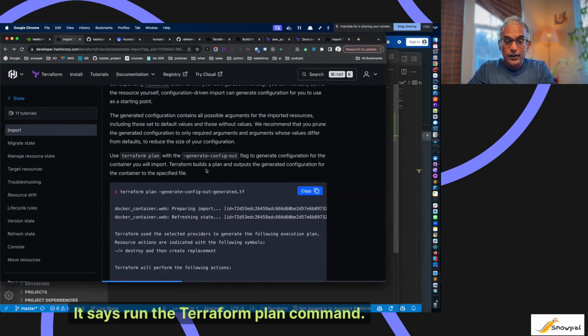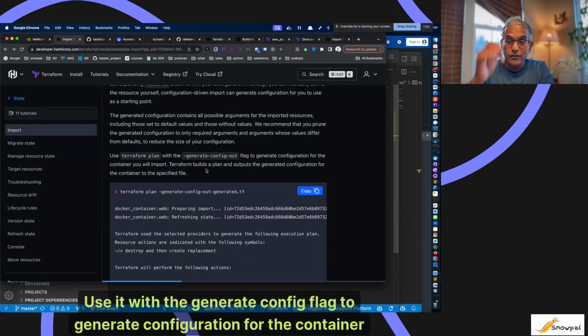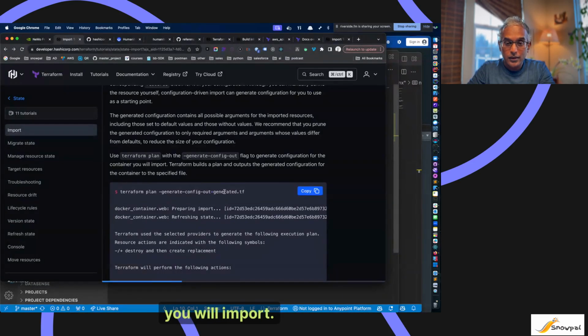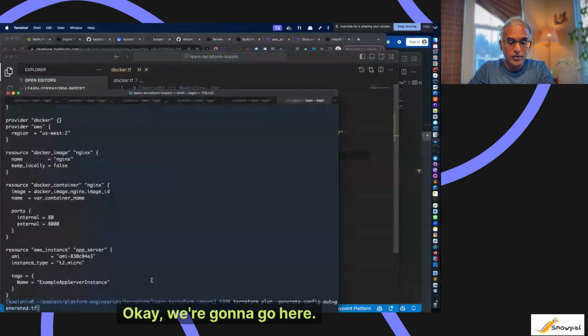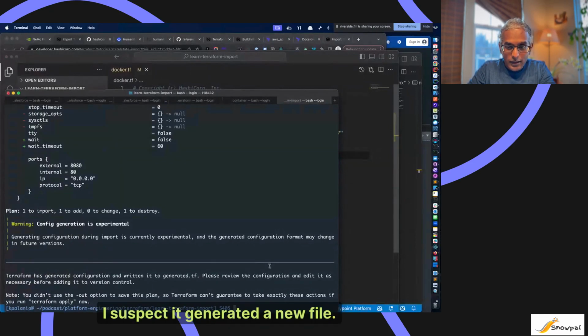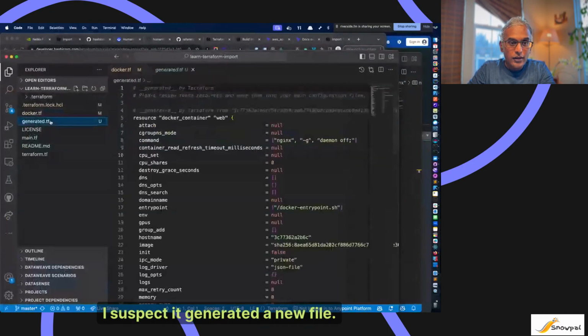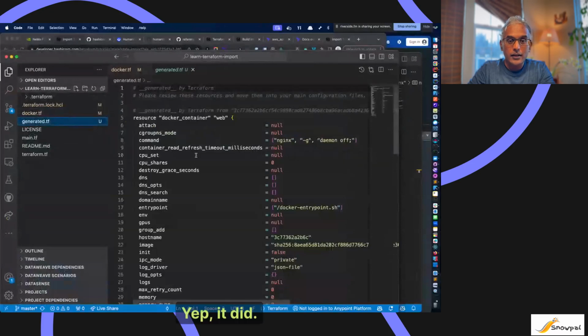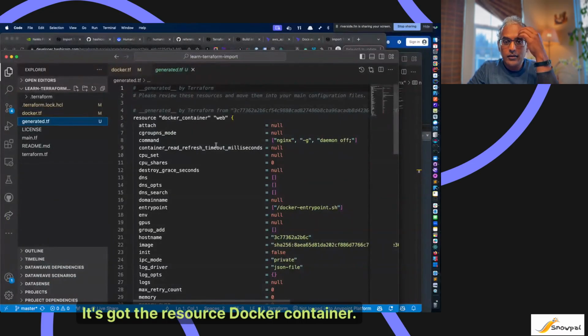Let's run. It says run the Terraform plan command. Use it with the generate config flag to generate configuration for the container you will import. Okay, what is generated dot? Okay, that is the config out. Okay, we're going to go here. I'm going to run this. I suspect it generated a new file. Yep, it did. It's got the resource Docker container.